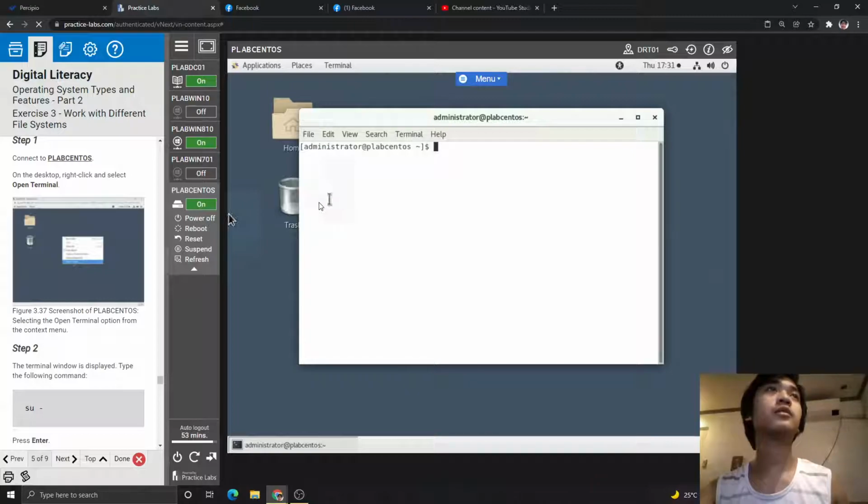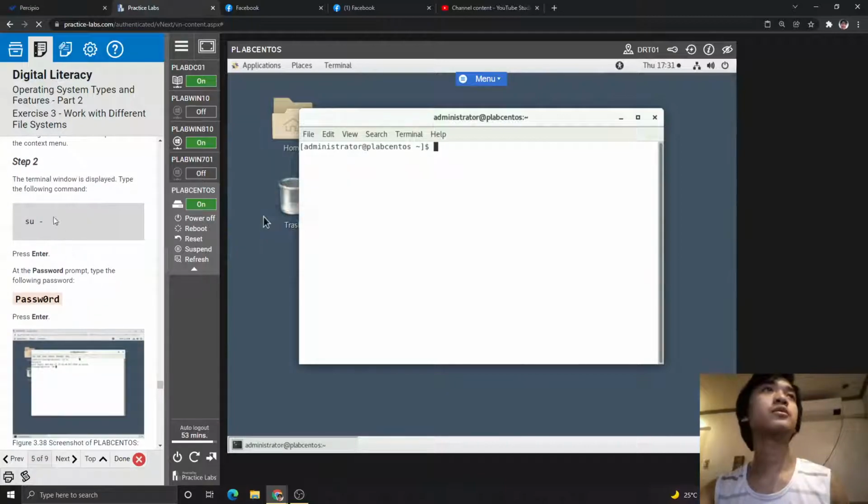So I'm already connected to PLB CentOS. On the desktop, right click and select Open Terminal. So I'm already connected to Open Terminal. Step 2, the terminal window is displayed. Type the following command, which is su.